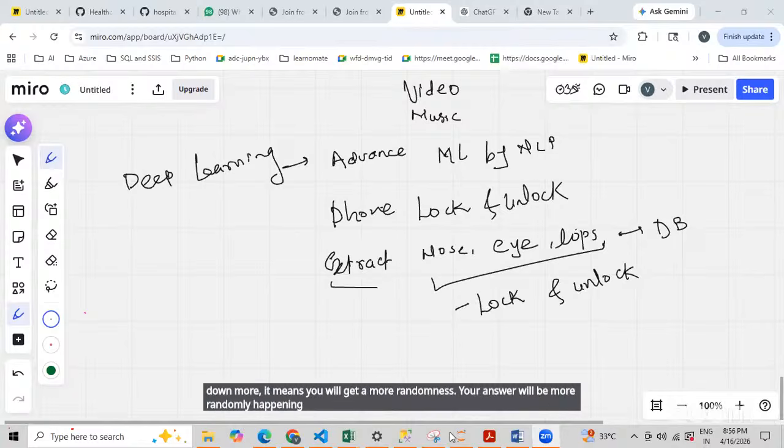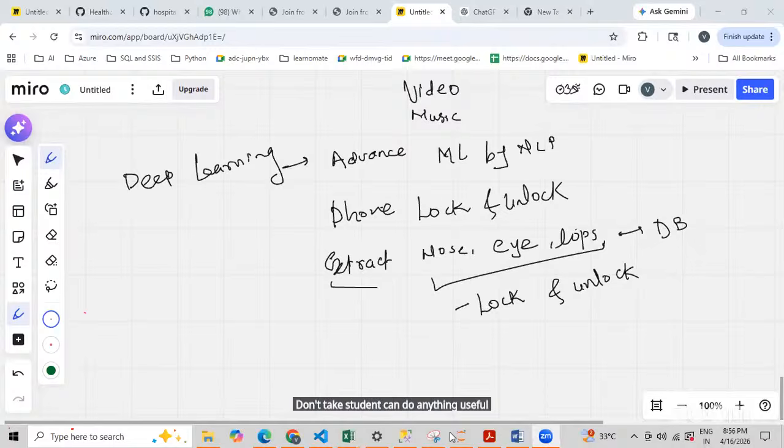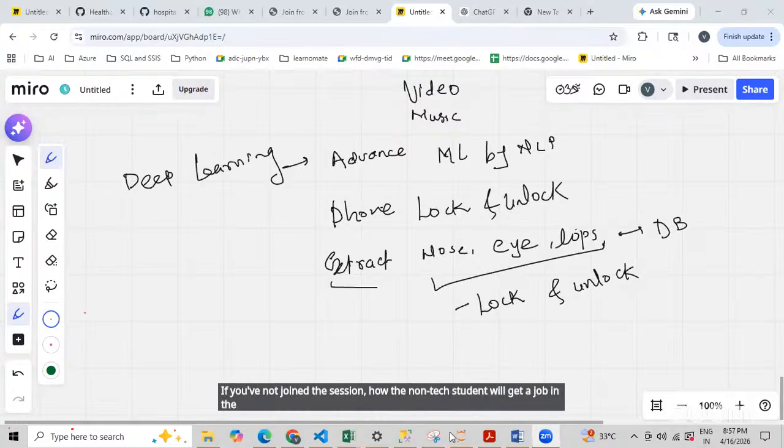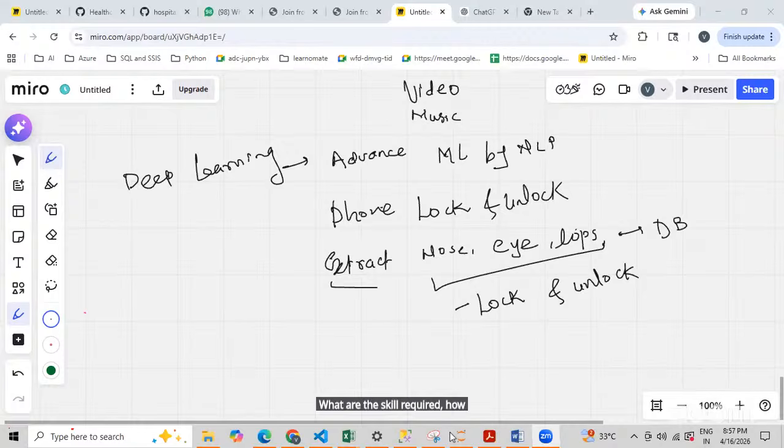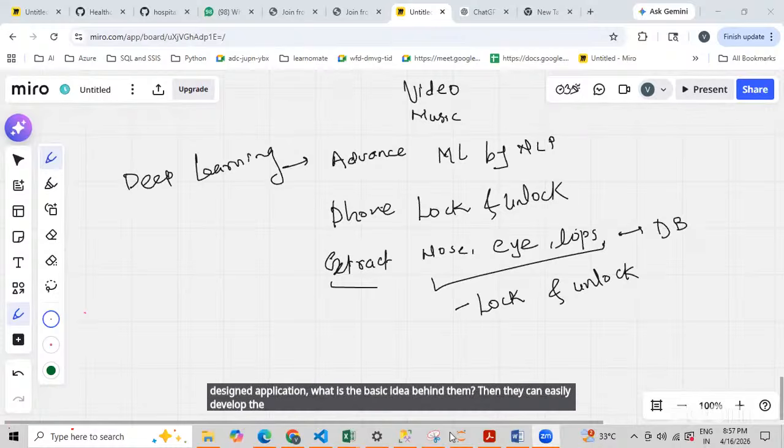Can a non-tech student do anything useful with this session? If you don't join the session, how will a non-tech student get a job in the GenAI field? Seriously, if non-tech people join this course and know what skills will be required, how to design the application, and the basic idea behind it, then they can easily develop AI applications, right?